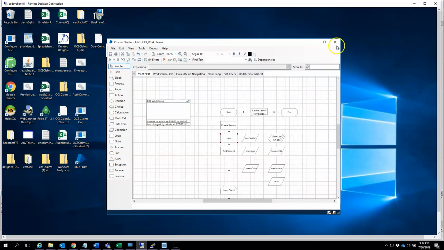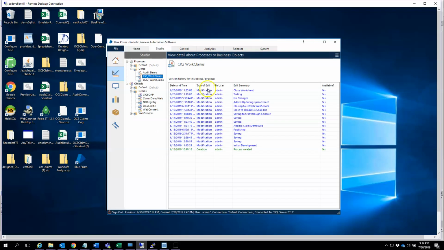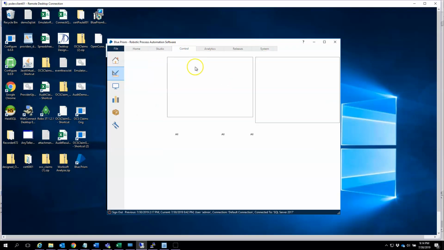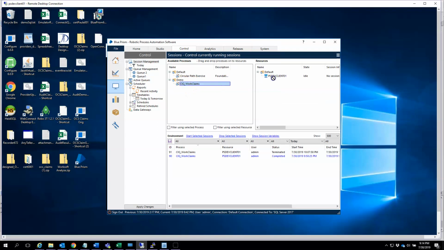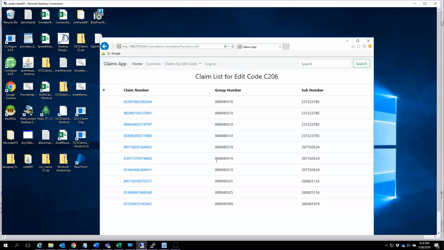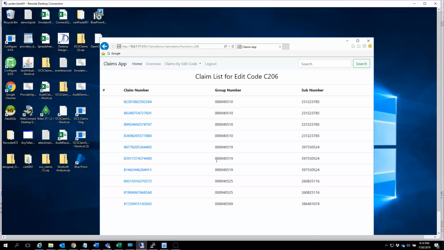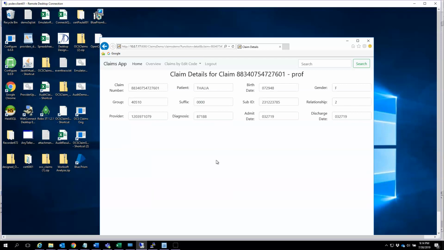So let's see it in action. I've already published it to the control room, and I'm going to move that over to my desktop and run this process. It's logging into a workflow management system, and it found a list of claims, and it's going to work all 10 claims on the list.